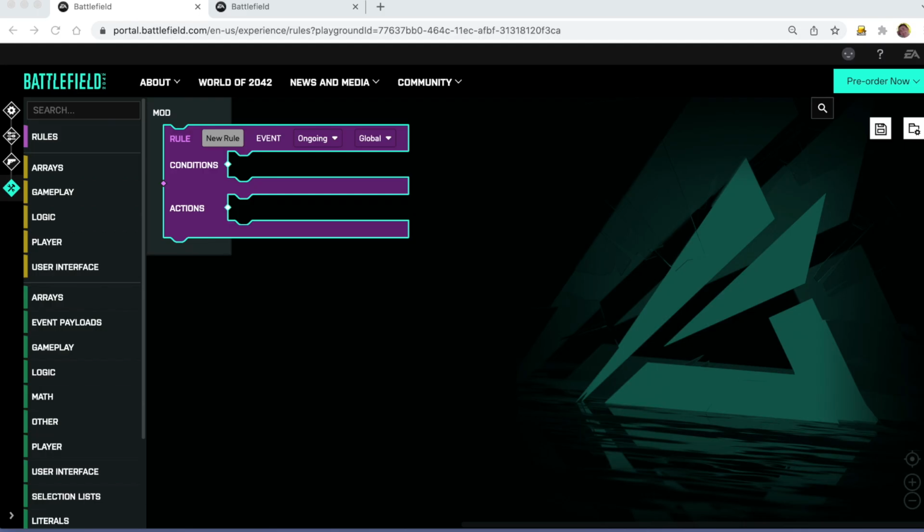So here we are in the Logic Editor, ready to build the logic for our one-in-the-chamber game mode. If you watched my introduction video, the first video that I put out on the Logic Editor, you will know that the logic in Portal is made up of a mod. You can see that there, that block. And we place all of the rules that we want to take place in this game mode within the mod.